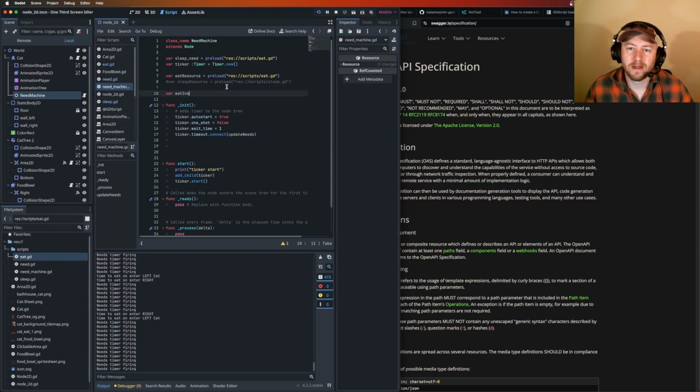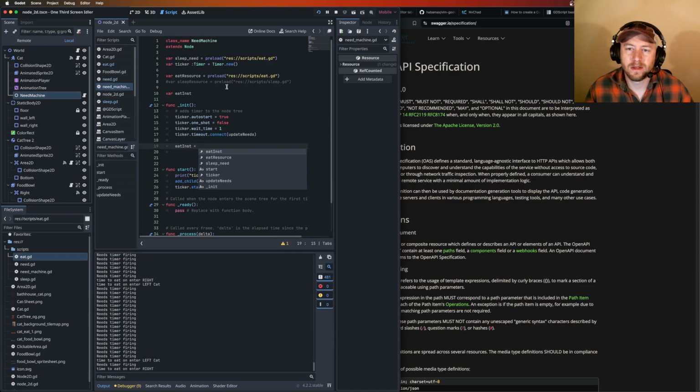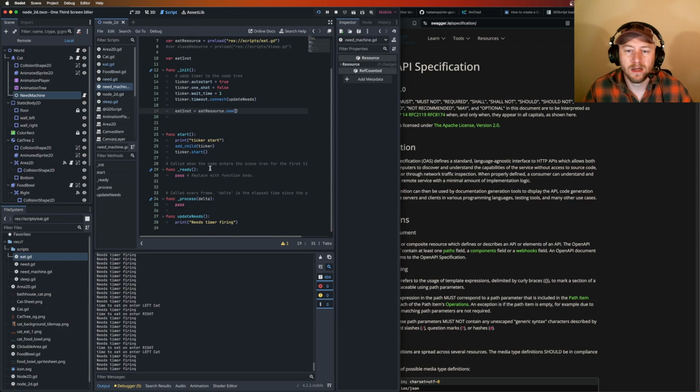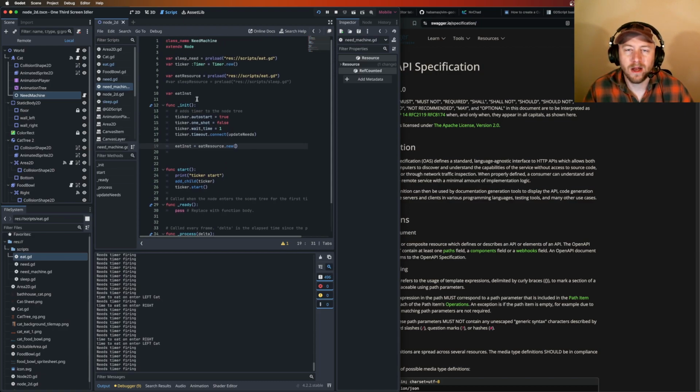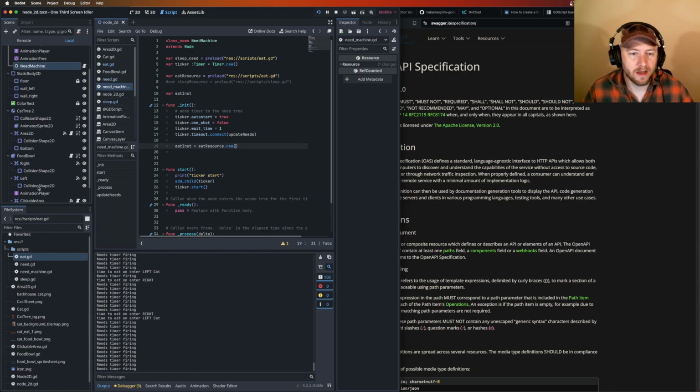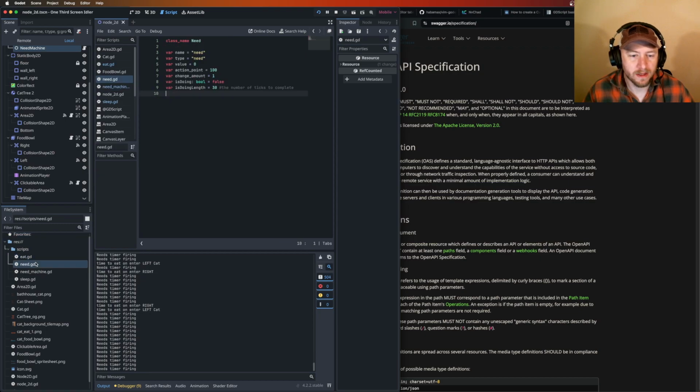So we have our eat inst. Let's call it that. Eat inst is equal to eat resource dot new, which should initialize eat. So now we should have some. Okay, so this is where we need to start actually using this in EG.